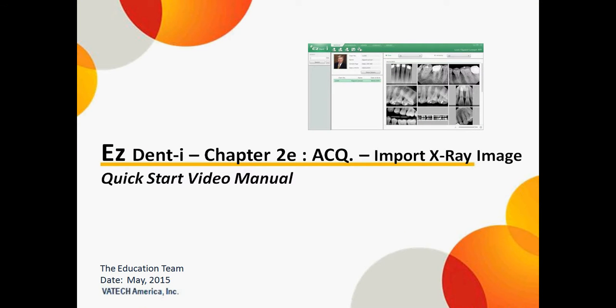Welcome to Vatek's EZDent-i Quick Start Video Manual. Chapter 2E, Acquisition of an Import X-ray Image from a Third-Party Source.